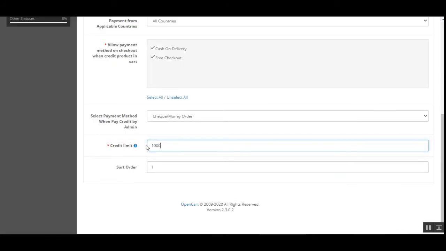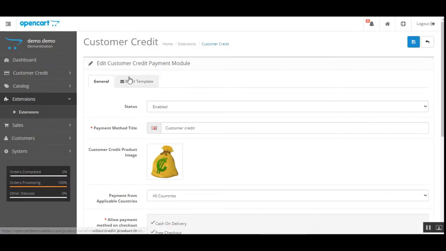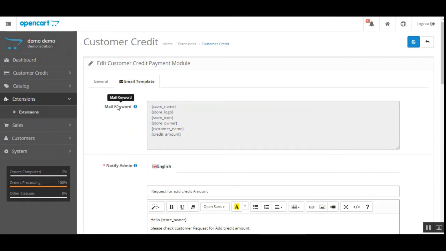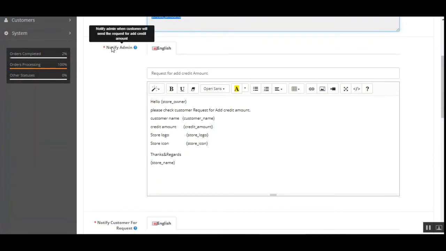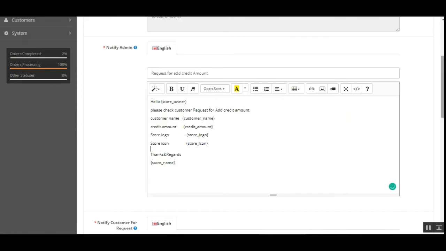So from here the admin can set that particular thing on, and you can set up the sort order for this particular payment method, whether it should be at the top or as required by setting up the sort order number. Now let's come to the email templates, and here we have already provided you with the keywords that you can make use of within your email templates. So under the notify admin option here, basically the admin would be notified whenever a customer will be sending the request for the add credit amount. So at that time this kind of mail would be sent out.